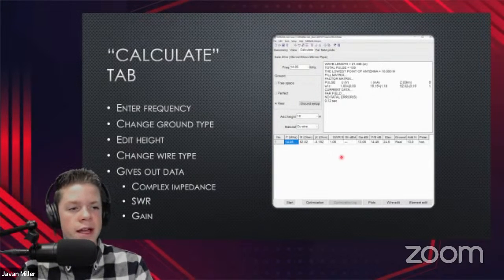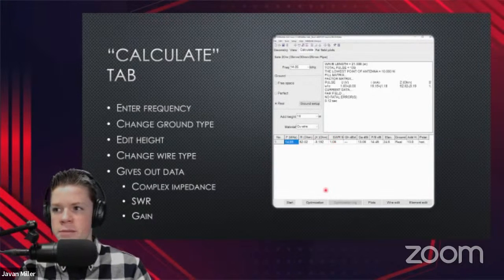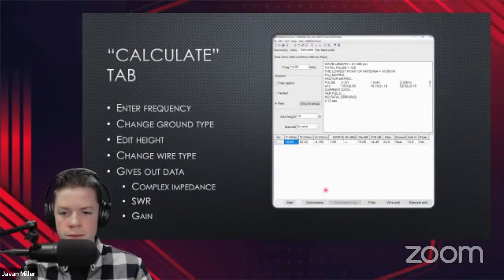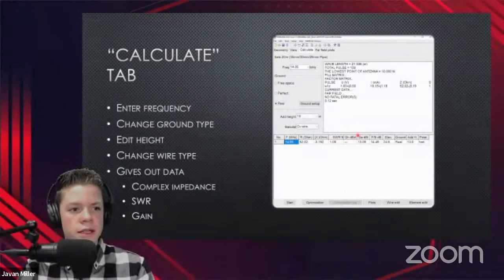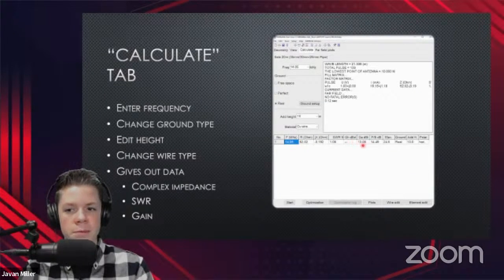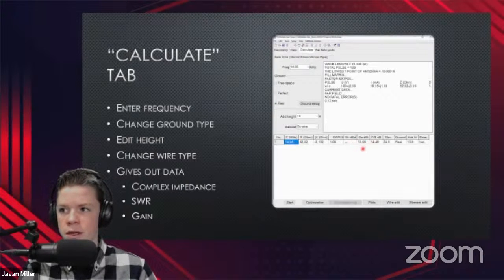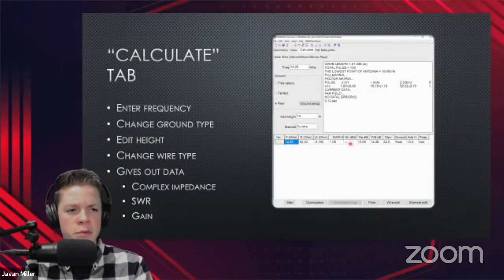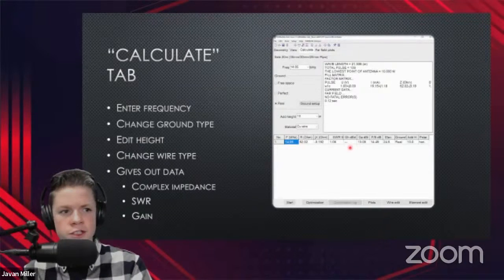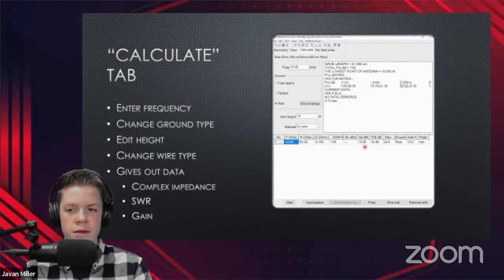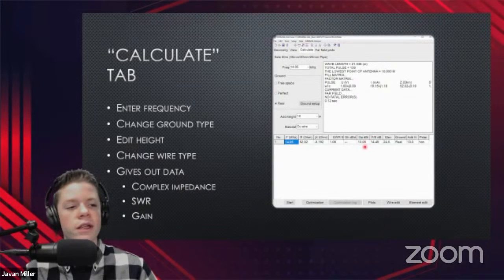Then over here it has the SWR, and you also can change whether you want it to be for 50 ohms or 75 if your coax and transmitter are expecting 75 ohms. And then the gain with respect to a dipole, or dBi with respect to an isotropic radiator. I think it displays the gain over a dipole if you do it in free space, and just dBi with a real ground.